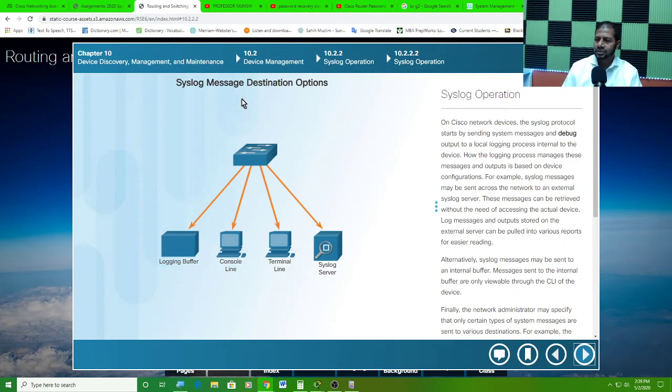Those are log messages. Log messages can be saved into your own logging buffer. They could be displayed in your console connection. They could also be displayed on your terminal line, like when you are remotely logged in and you are seeing those log messages. The console is when you are locally connected to the router or switch and seeing them. Or they all can be sent to the syslog server machine, with an IP address, and everything is going to go to that computer.